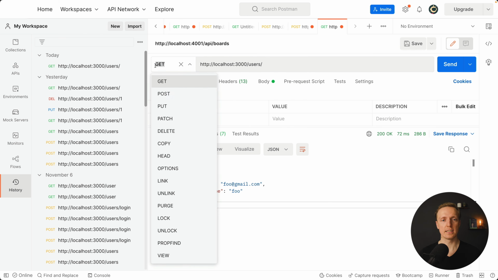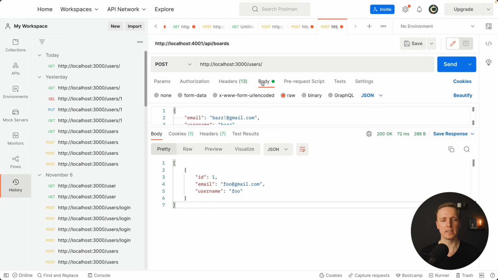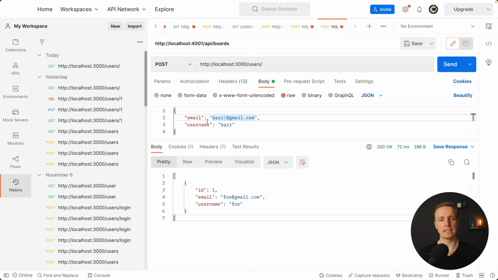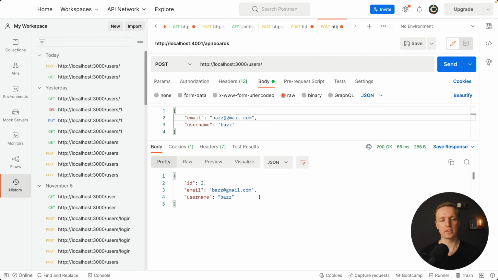Let's try this out. This is the post request, and we must provide a body. And inside I'm providing an email, buzz, and a username. I'm hitting here send, and we successfully created our record in the database with ID 2.